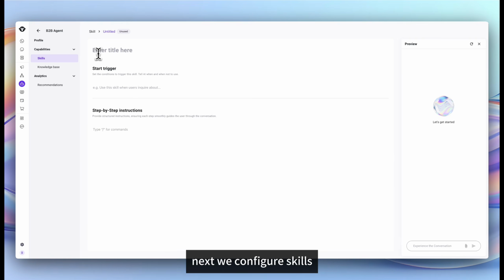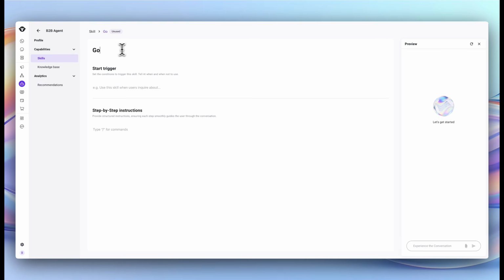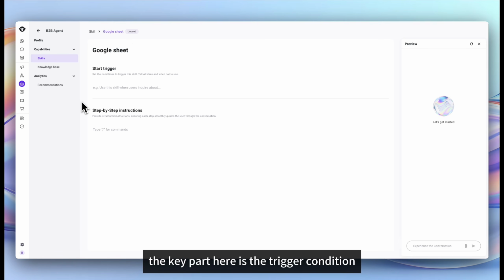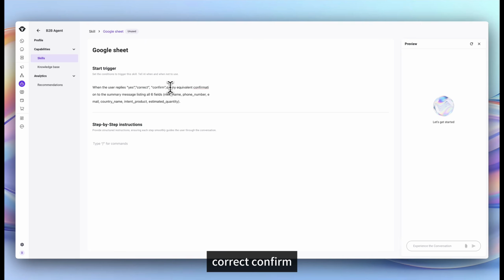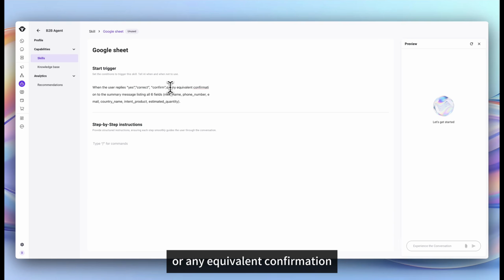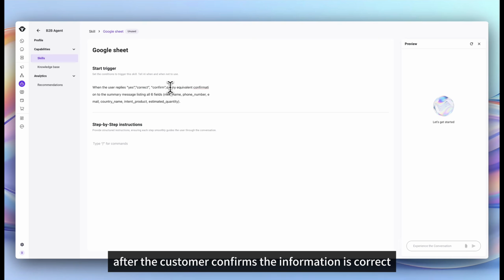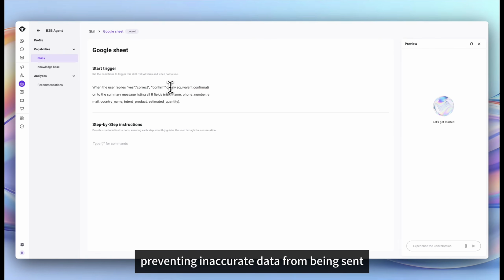Next, we configure skills. The key part here is the trigger condition. For example, when the customer replies with yes, correct, confirm, or any equivalent confirmation, the AI agent can trigger this skill. This means the lead will only be submitted after the customer confirms the information is correct, preventing inaccurate data from being sent to the spreadsheet.